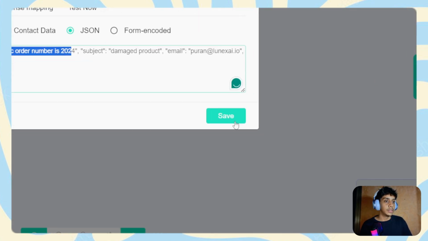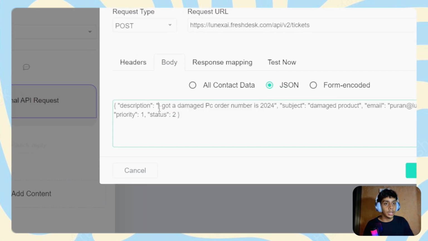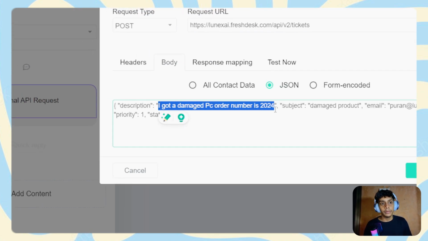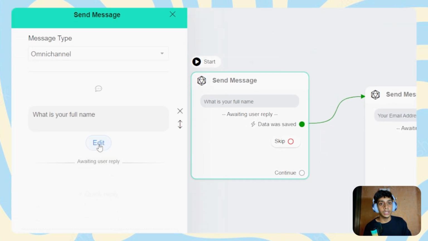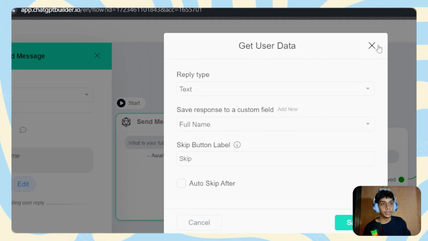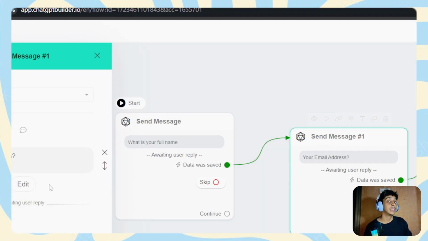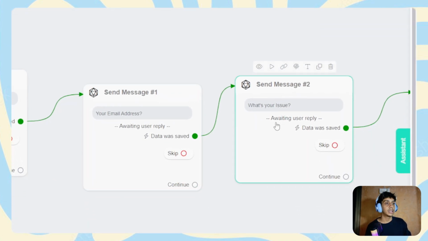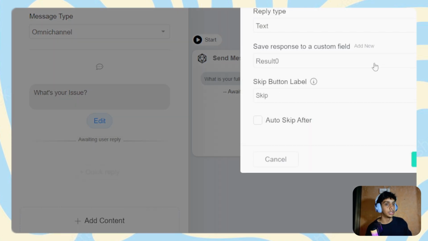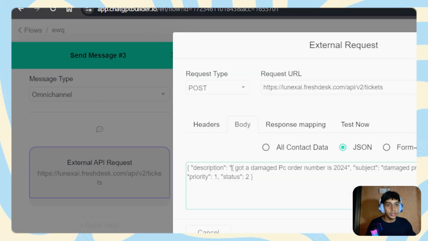Now, okay, see, the problem is it's going to be static, right? I don't want it to be static, because whenever people fill in the products or fill in the information, I would like to change it. Why would I send the same ticket all the time? I would like to change it based on what they fill in. So I'm going to check what I'm collecting. I'm collecting their full name, so I'm storing it in a variable named full name. I'm collecting their email address, and I'm collecting their issue, like what issue they actually have. So I'm going to use those variables right over here.